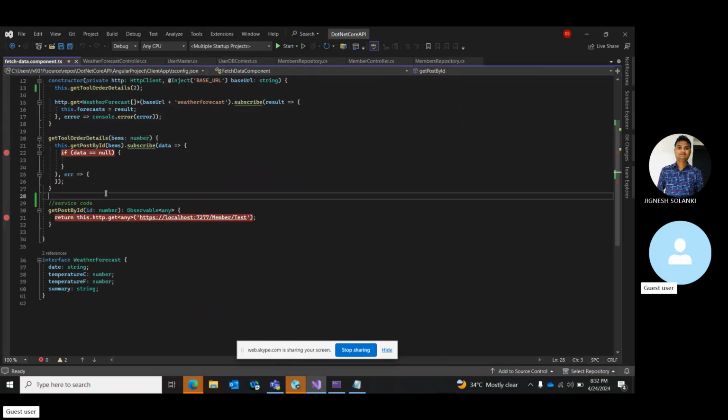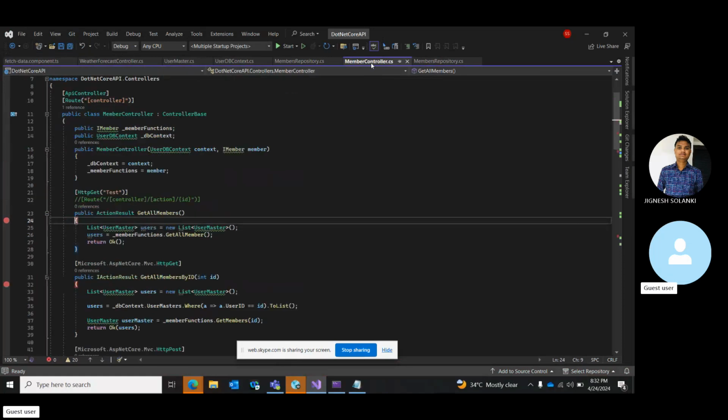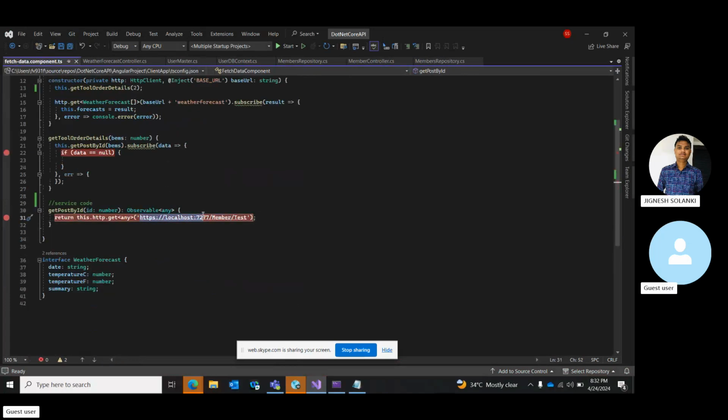So here in Angular, I'm just giving that particular URL. See, I took that localhost and then the member controller. So the path is the controller name. I already made the route itself, I have mentioned controller only. So controller name slash test will go to this particular one. I have given the URL.